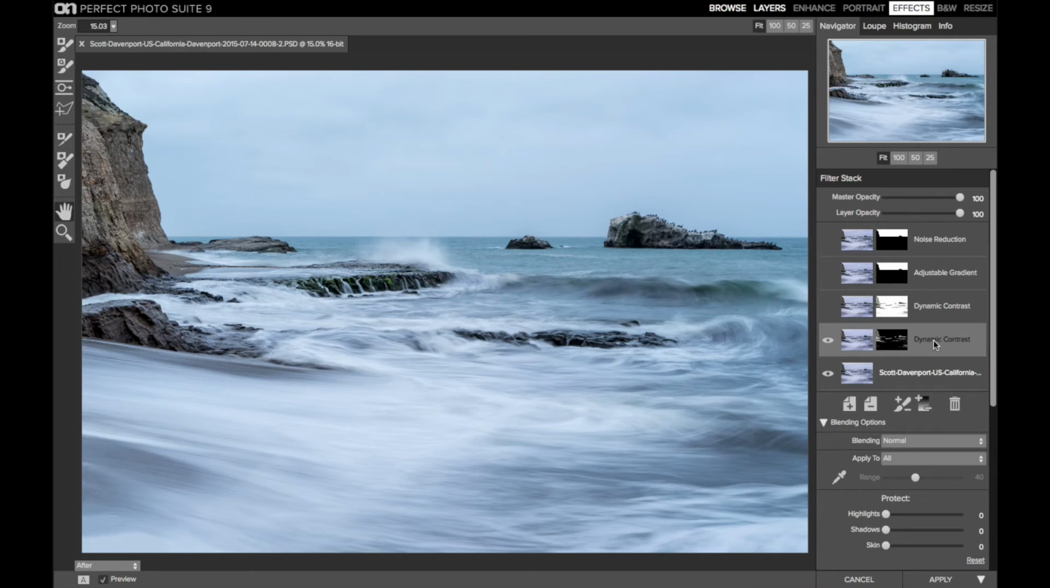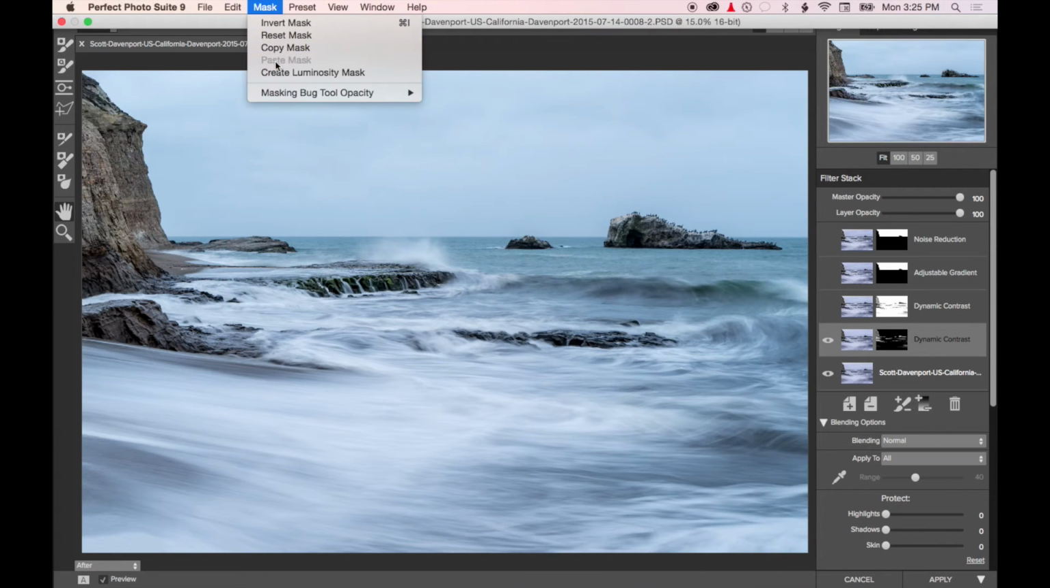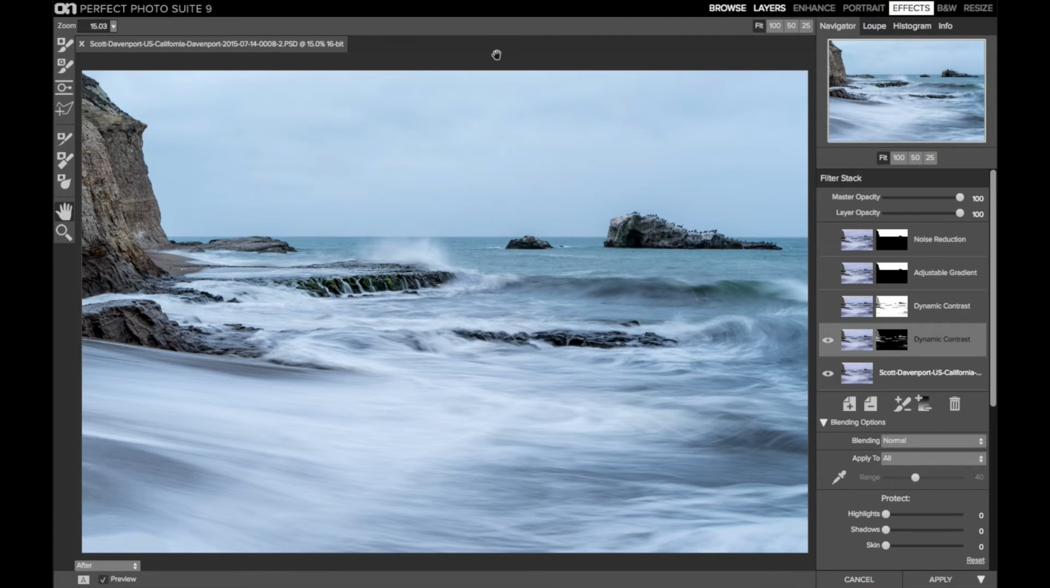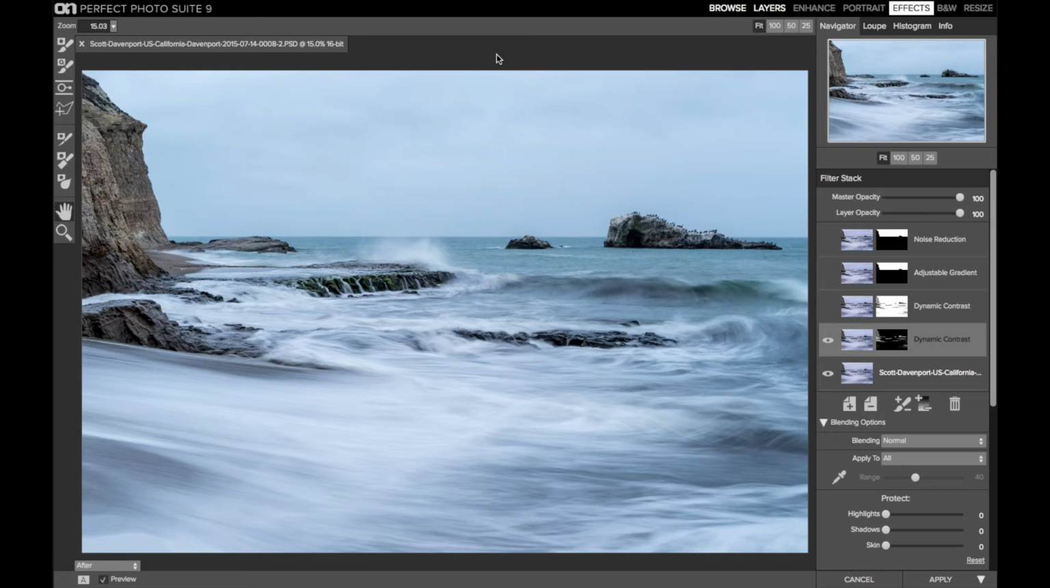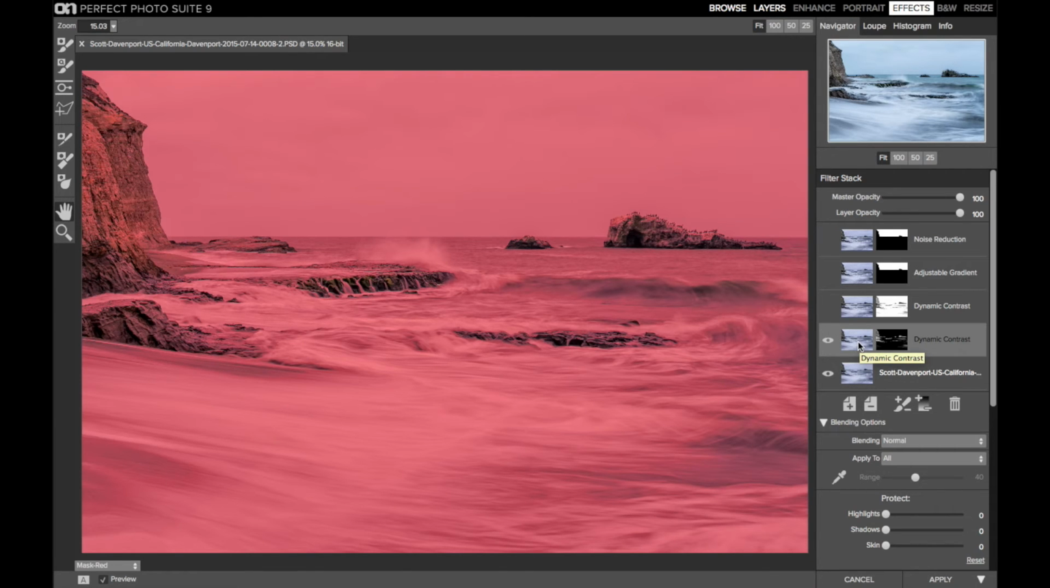First is dynamic contrast. Now this mask looks very intricate, and it was very simple to create. It was nothing more than Mask, Create Luminosity Mask. A luminosity mask effectively takes a black and white rendering of your photo and turns it into a mask. So it's a very quick way to identify shadow areas and identify highlight areas. So in this one here, if I do Control M, we can see the mask itself. Ooh, that's not coming out very well at all because so much of this is masked away. We'll look at that luminosity mask on the next layer.